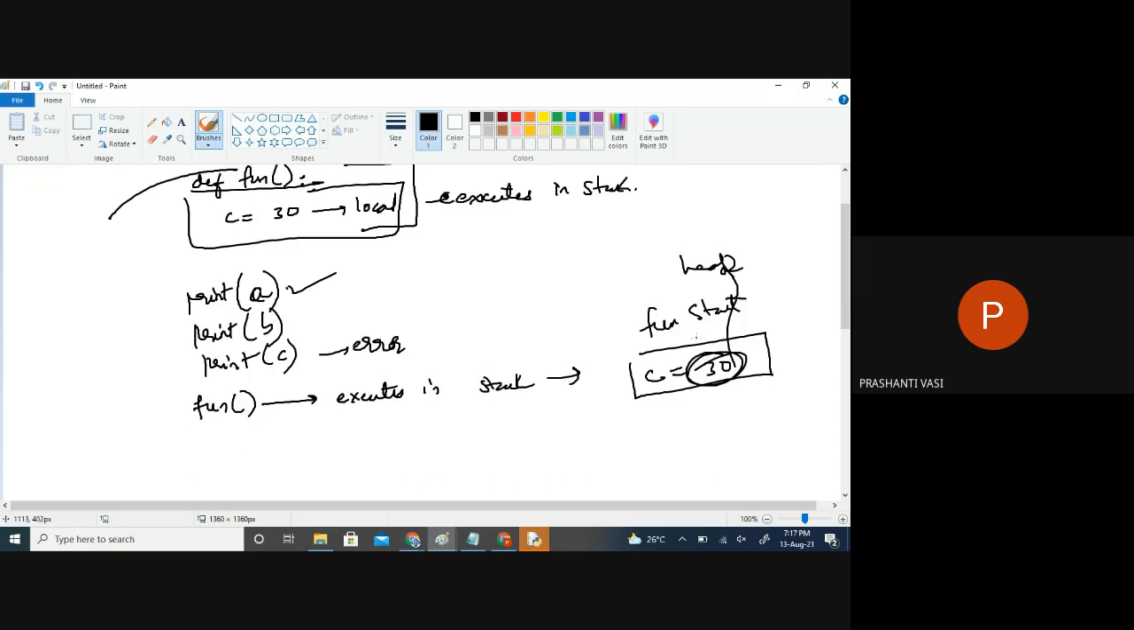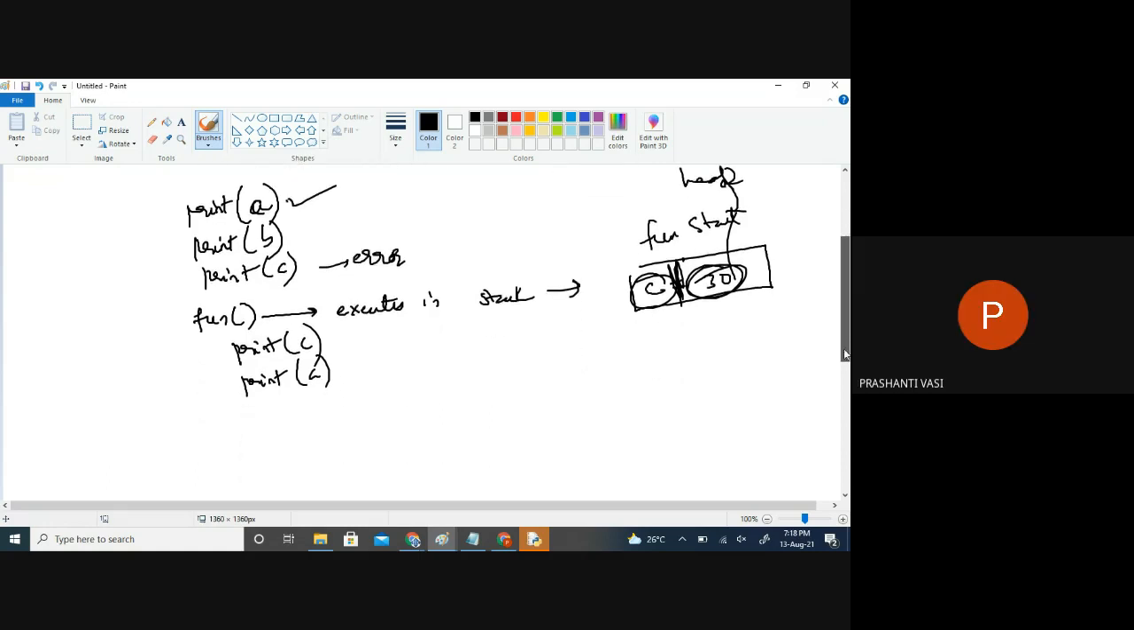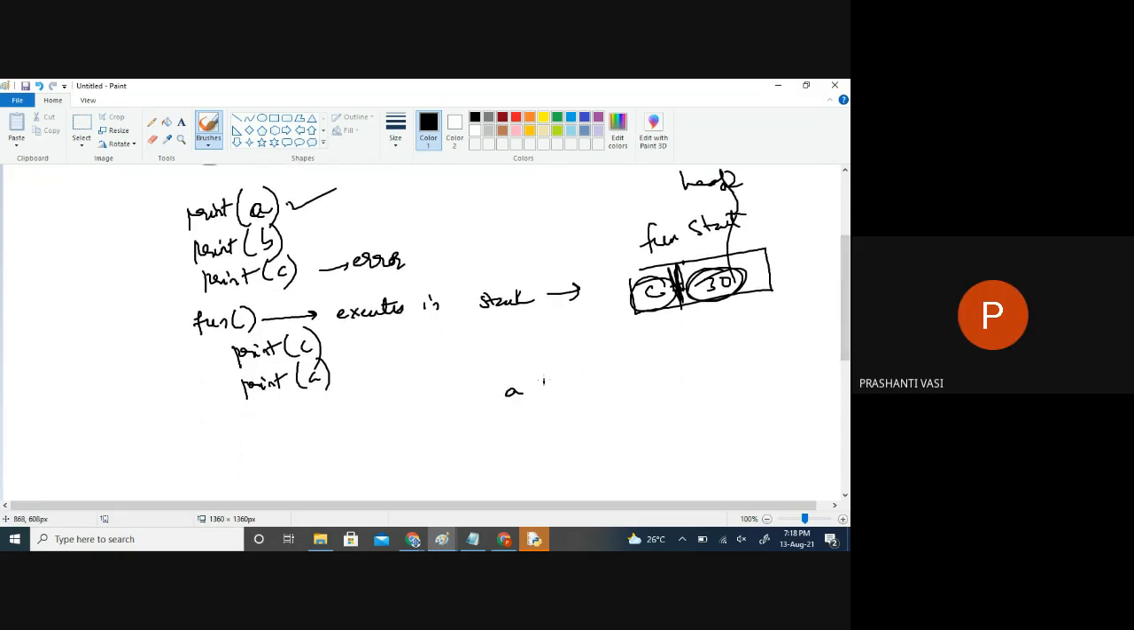So only what is important for us? Variable C is important for us. If the function wants to print C, can it print the value? Yes, ma'am, because it's inside the function. Now the same function, can it print the A value also? Yes, ma'am, global area. Because this function and A everything belongs to which file right now?